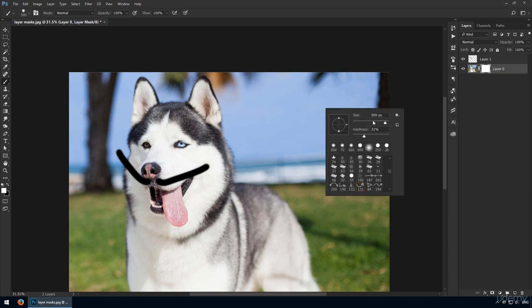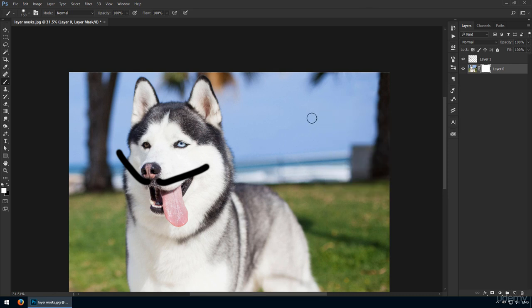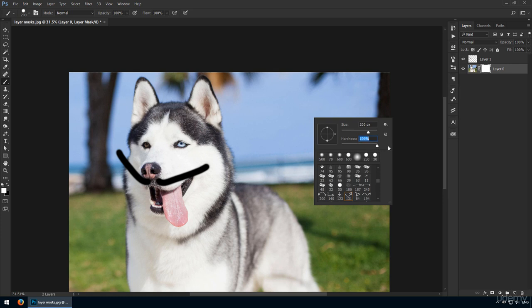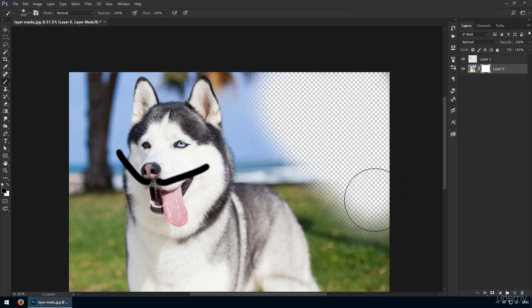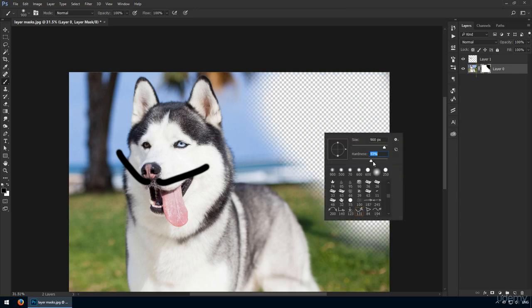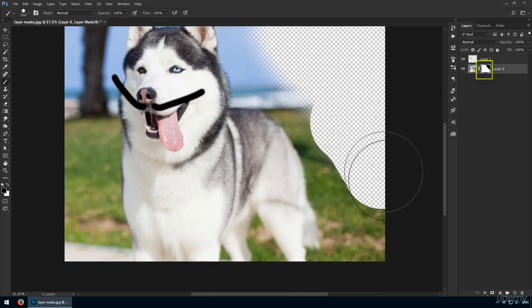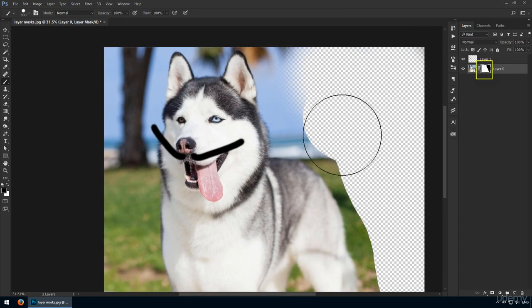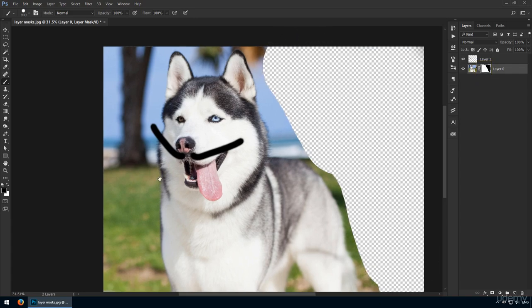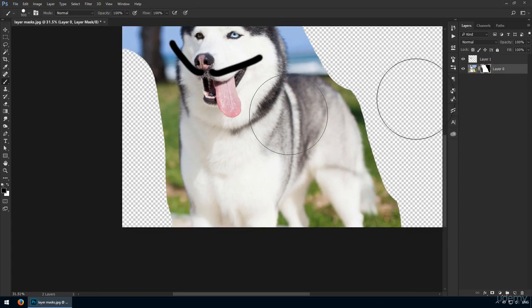You can adjust the size on the fly with your square bracket keys. You can change the hardness to ensure softer transitions and so on. To easily customize your brush without accessing these panels, you can right-click anywhere on the canvas and you'll get a bunch of options. Please note that as you hide pixels, the initial white rectangle now slowly becomes black. And that's Photoshop's way of informing you that you've just hidden some pixels.